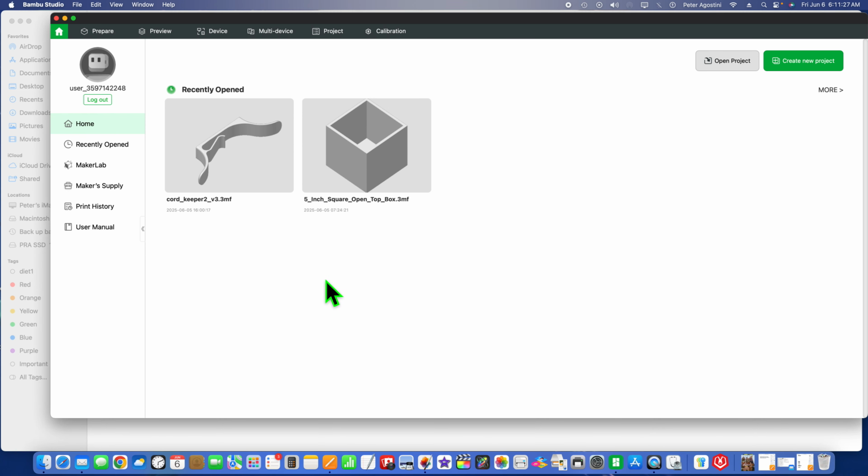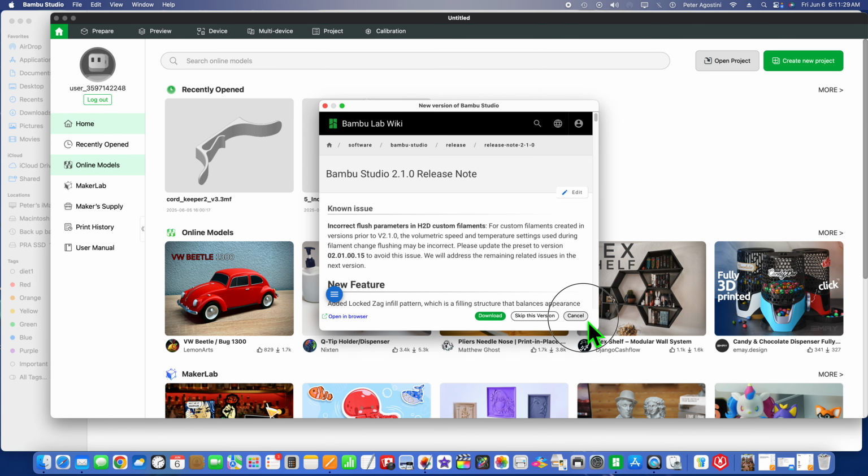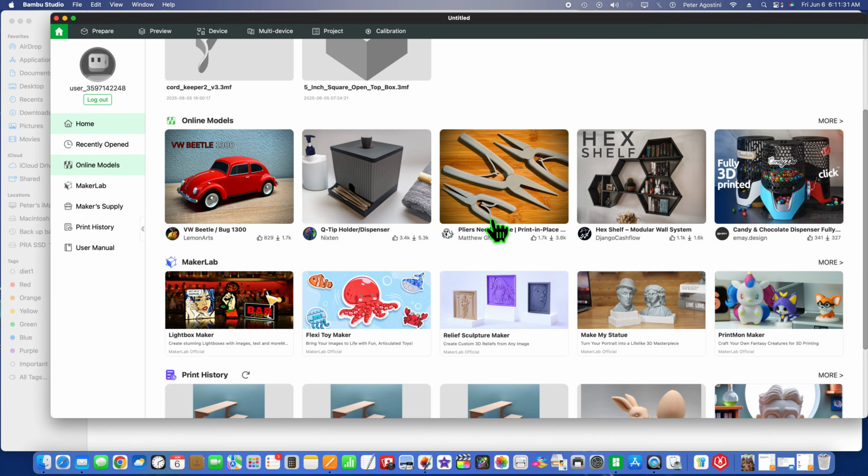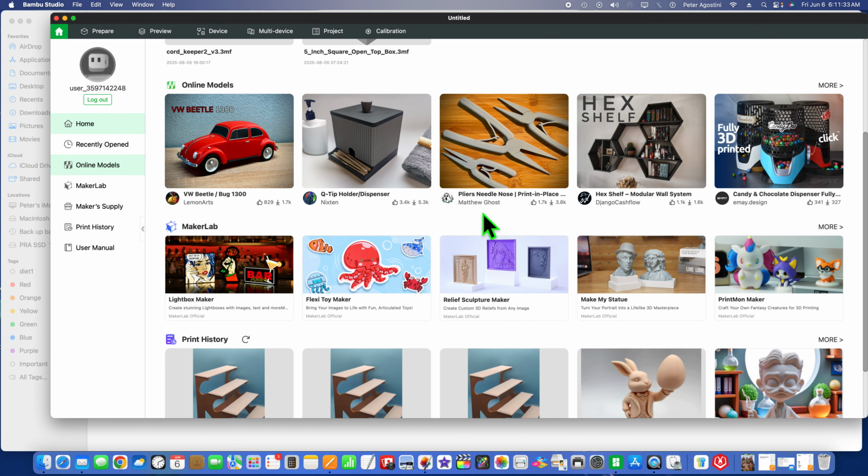Okay, and we're at the home section. We'll just cancel that out. And here's Bambu Studio online models. And here's all the online models you can do. Okay, you could do a beetle. You can do pliers. You can do shelving, depending on the size of your printer bed. Although you can do it in pieces, you probably can print this in pieces and glue it together.